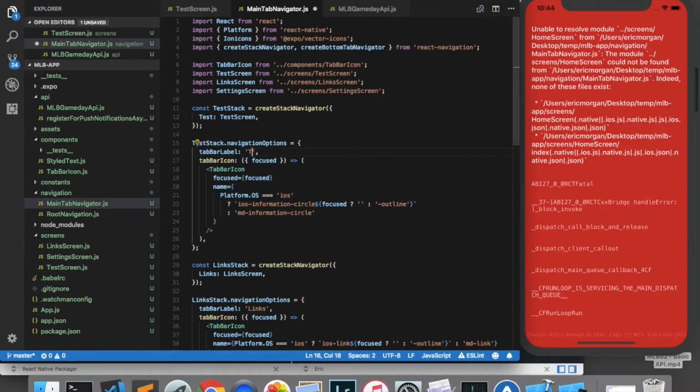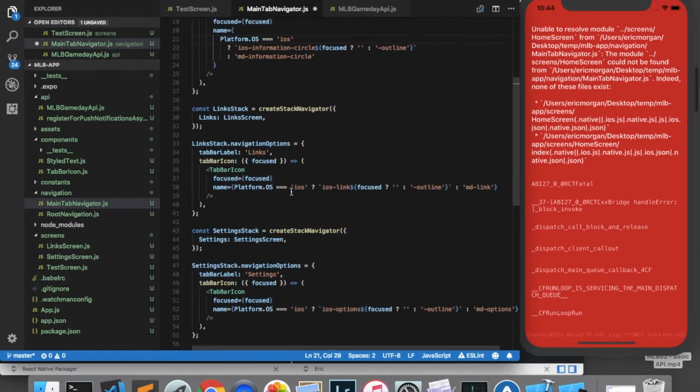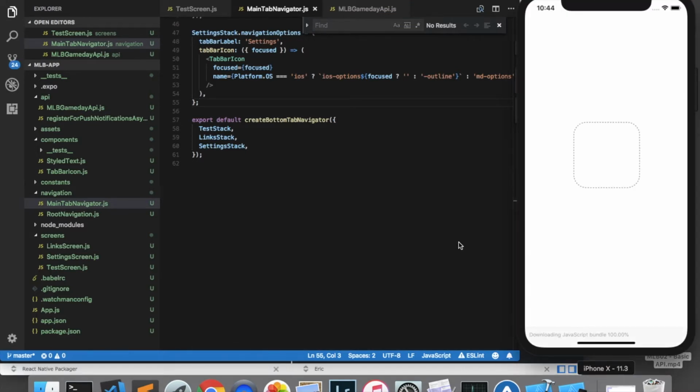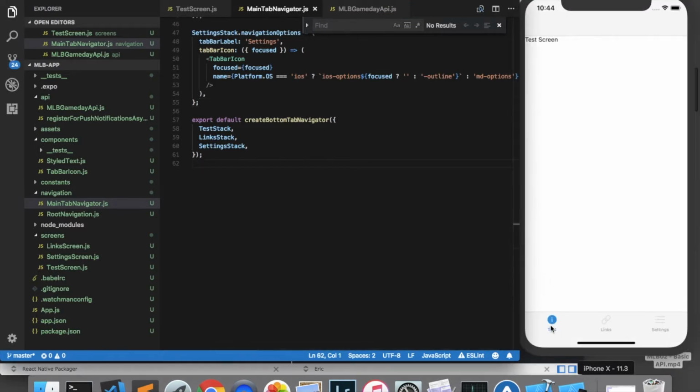And we could probably use find and replace for this, but just to be safe, I want to look at each place individually. I think that's all of them, so I'll do a search for home to make sure I didn't miss anything. And I will save and reload the application. And we now have a test screen.